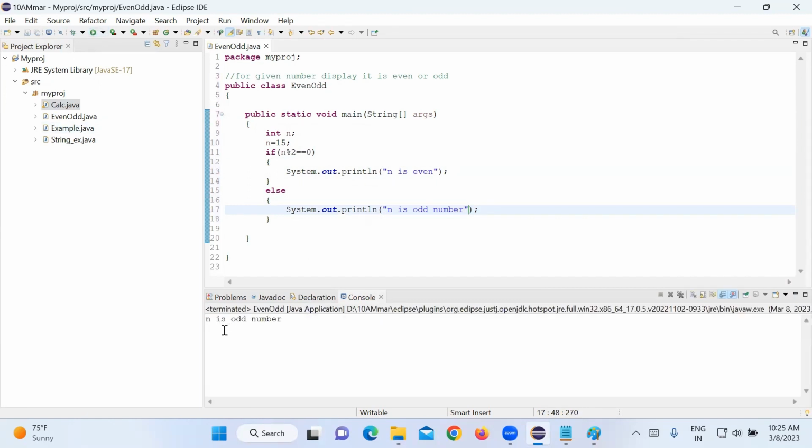So when you run, what it is saying: n is odd number, or n is even number. But see, in the output, whatever we write in the double quotes, it is displaying exactly the same. But no, I want to display n is 15, I want to display 15 is odd. Instead of n, I want to display 15.